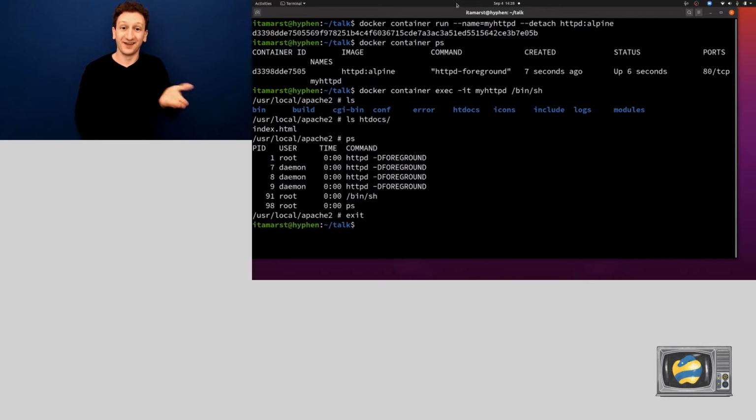So that's the equivalent of SSH. Another thing you can do is, just like you can SSH into a remote host, you can also copy files in and out of remote hosts using the secure copy command, scp. Similarly, if you have a running Docker container, you can copy files in and out of it.